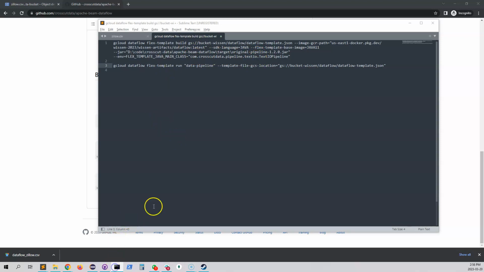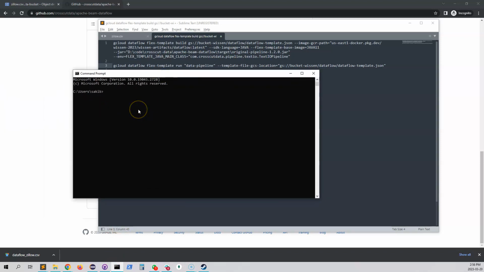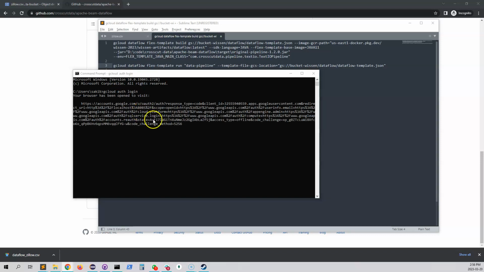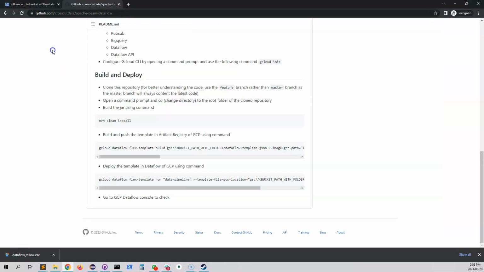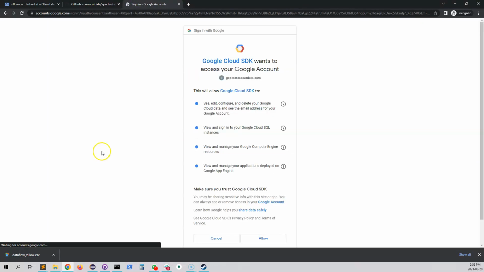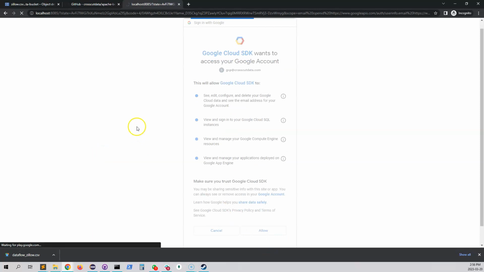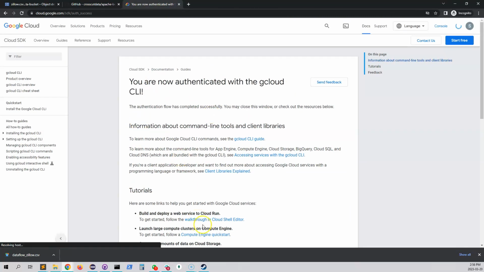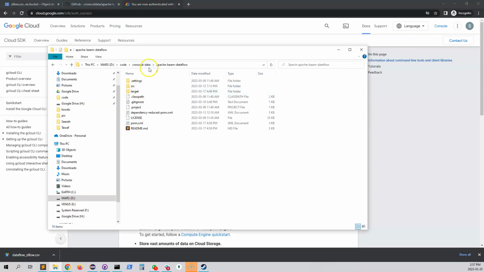So for running, we're going to open a console and do the authentication first. gcloud auth login. We will copy this link, open it in the browser, select our account, and allow it. Great, so we are authenticated. This is good. So now we will switch to our folder. We can just open a CMD here.